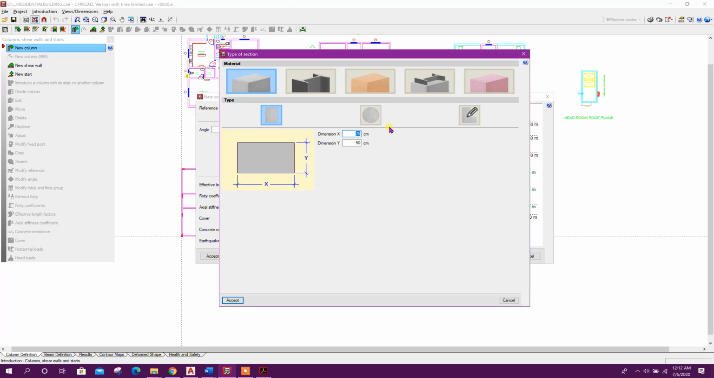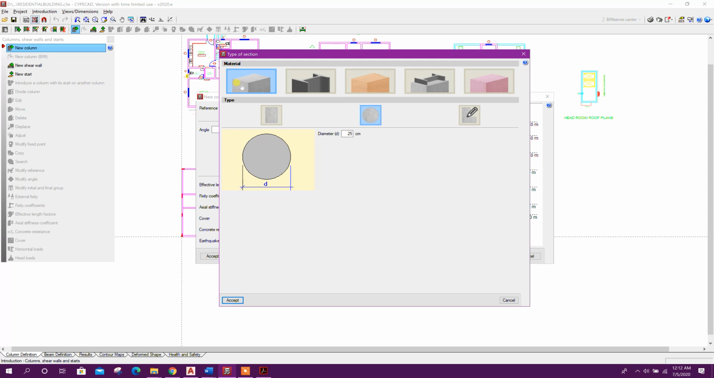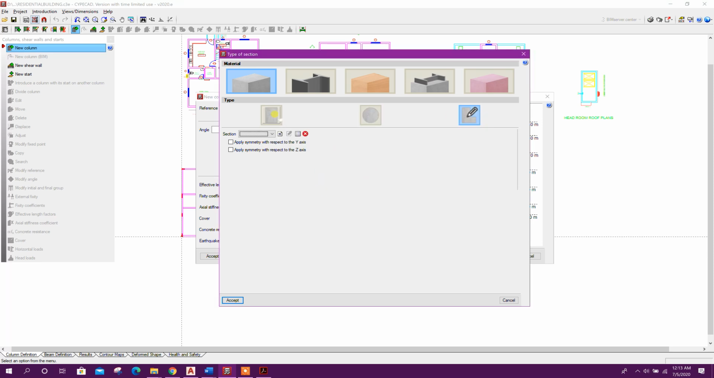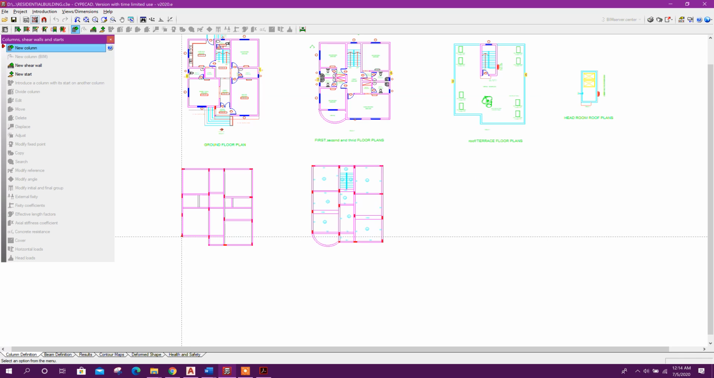From here we can change our shape. If it is circular, we can go for circular. If it is composite, we can go for composite. As it is rectangular concrete, we will select this one. We can go for section designer also, like generic section. We can add, and here we can draw the L shape or a different shape. Then we can import. Click on accept. 25 by 50. Click on accept.